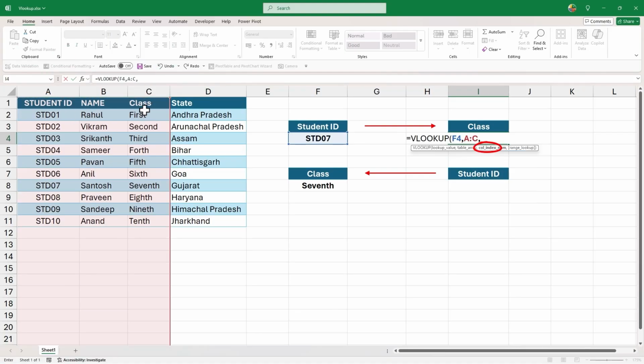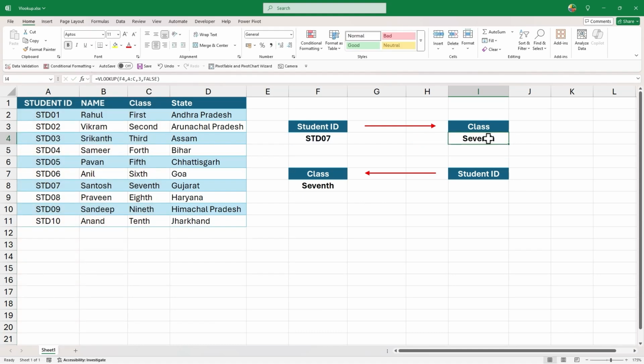The column index number will be 3 as we need output from third column in our selection. Range lookup, we will keep it as false for exact match. Close the parenthesis and hit enter to get the output as 7th. This is something we have learned before. Now let's try to do the same thing in reverse way. Like, I have the class details and I want to pull the student ID without modifying the data arrangement.